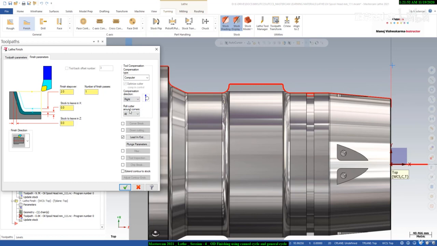And roll cutter around corners you can say none. So if you don't want to remove all the sharp edges, you can say none, and if you want to remove all the sharp edges, you want to make it round, you can say all. So it will remove the sharp edges automatically. No need to create fillets and all.